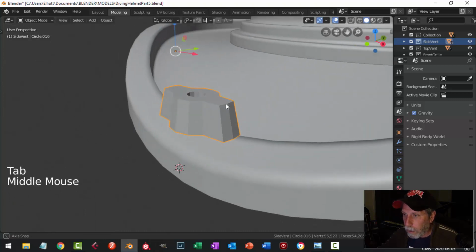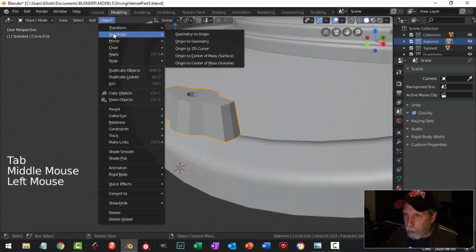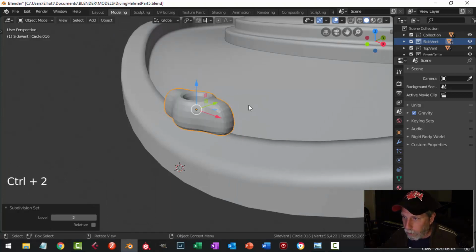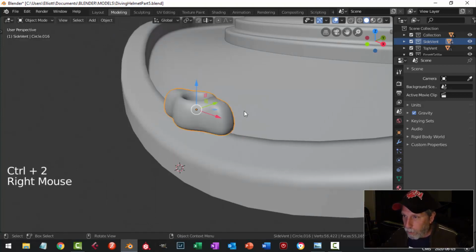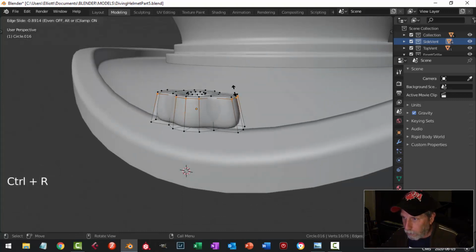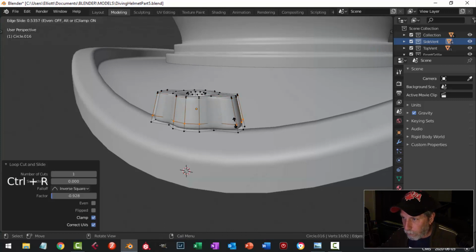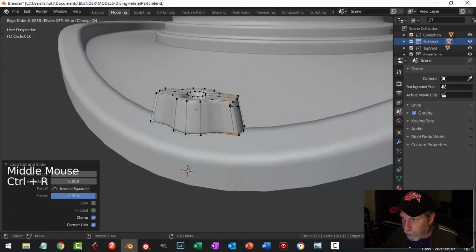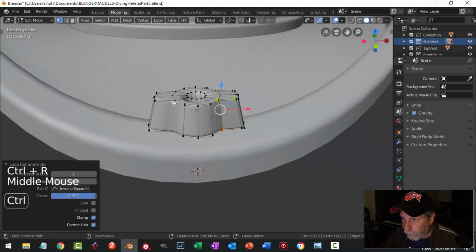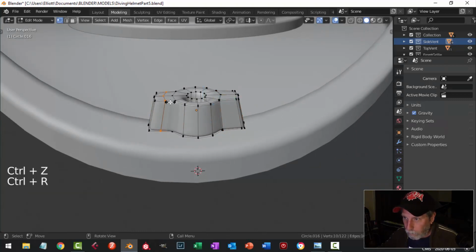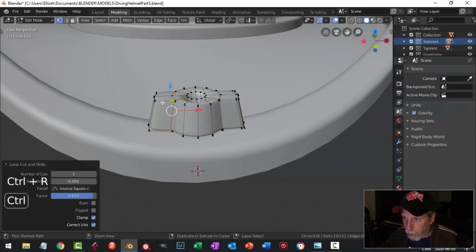Okay, so we're going to have that. Set the origin to geometry on that. And I'm going to hit Control 2 and Shade Smooth and throw in edge loops at the top and the bottom. I'm going to come out here and we're going to go in here. Not that one. Same thing on this side.